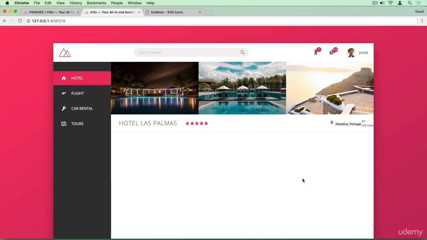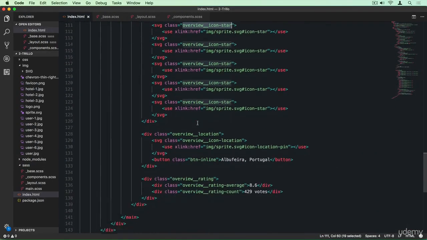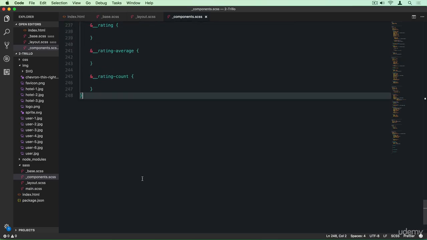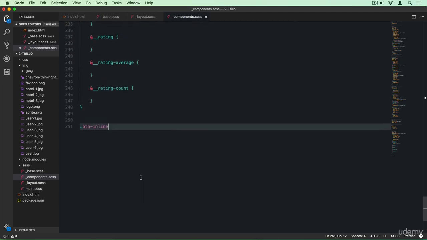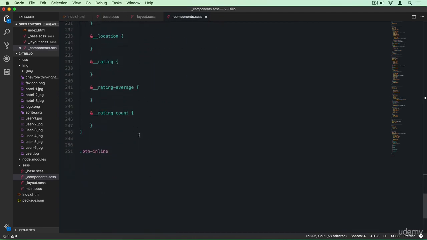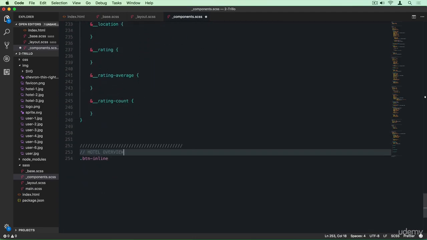Next up, let's actually format this inline button here, okay? So that is a whole new component, right? So it's called button inline here. So let's create a new component for that one. I also want a comment here. And so button inline.